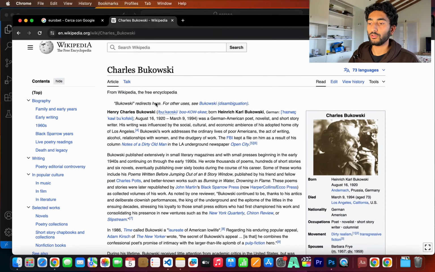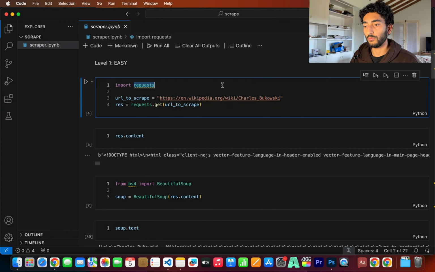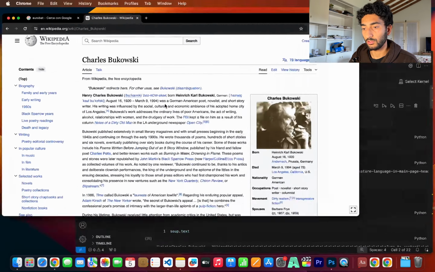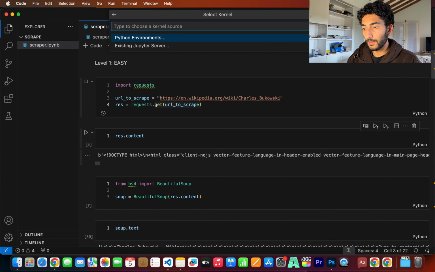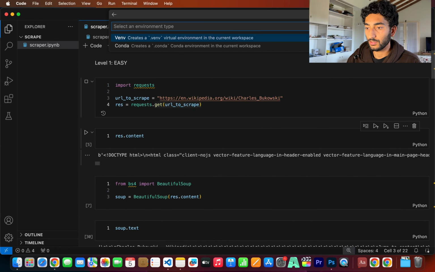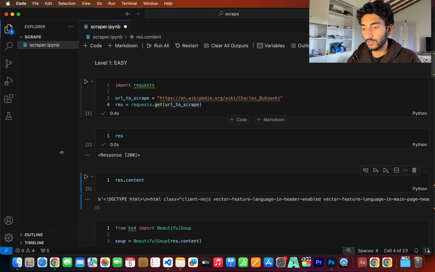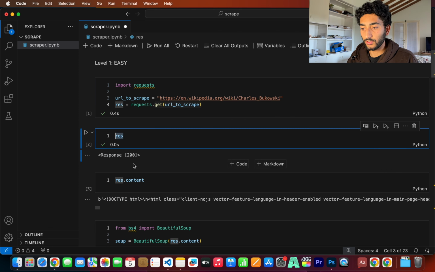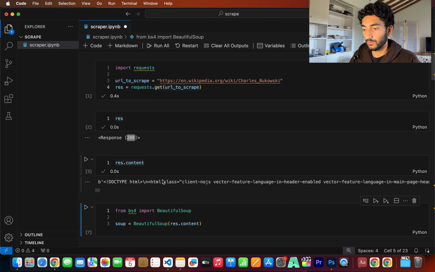And basically what you do to get data from this page is you send a request. So you import requests and you get the URL that you want to scrape. In this case, this is the URL. And so what you see happens. And so what you will see in a second is this request was successful because we have code 200 and we can see the content of it.